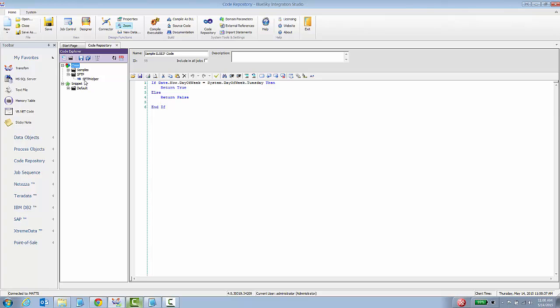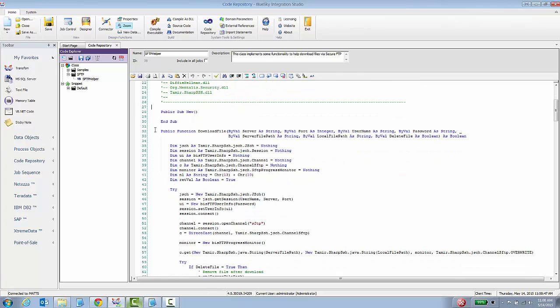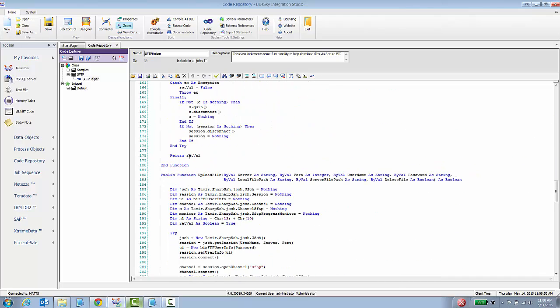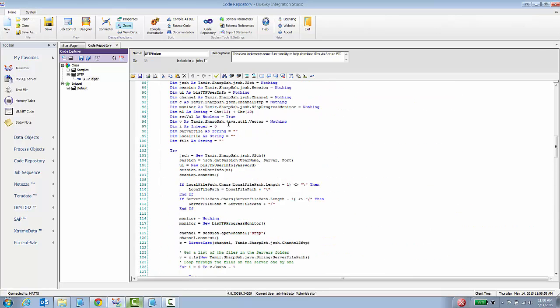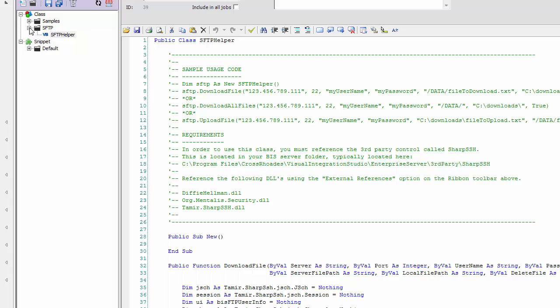Then I can also have full-on classes. This is a class that we've developed that helps with SFTPs, and then we give a sample usage of it. We just basically create a class, and we have some useful functions in here for downloading files or downloading all files, downloading or uploading a file, and you just pass in the server and port and username, password, and things like that. This is a very useful class that we can reuse across X number of BIS jobs within the system.